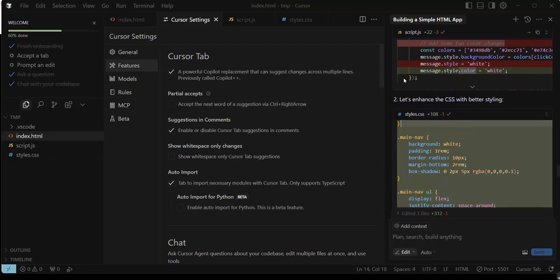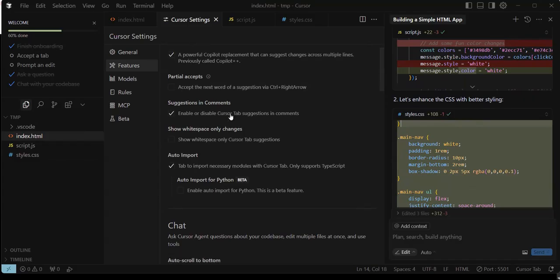If you enable it, then you are allowing it to paste automatically whenever you accept. And partial accepts: while writing code, if you want to accept something like a next word suggestion, then you enable it, otherwise you disable it. Currently I don't want that, so I disabled it.